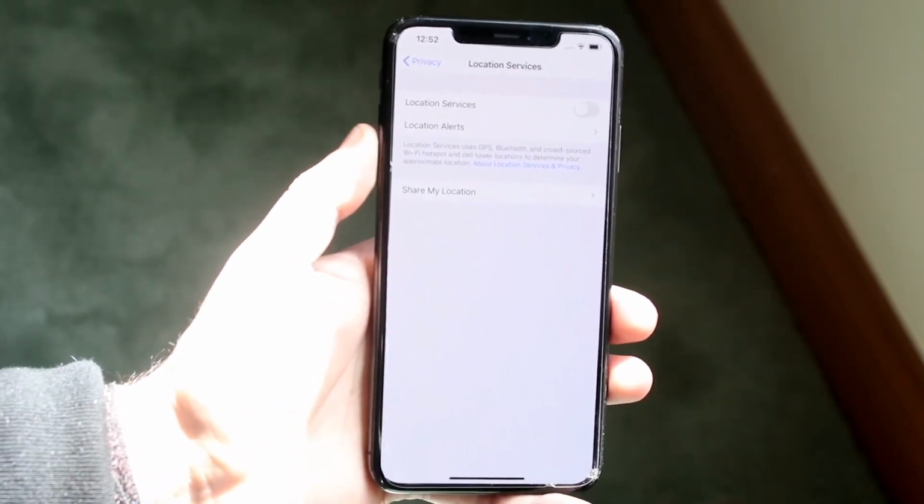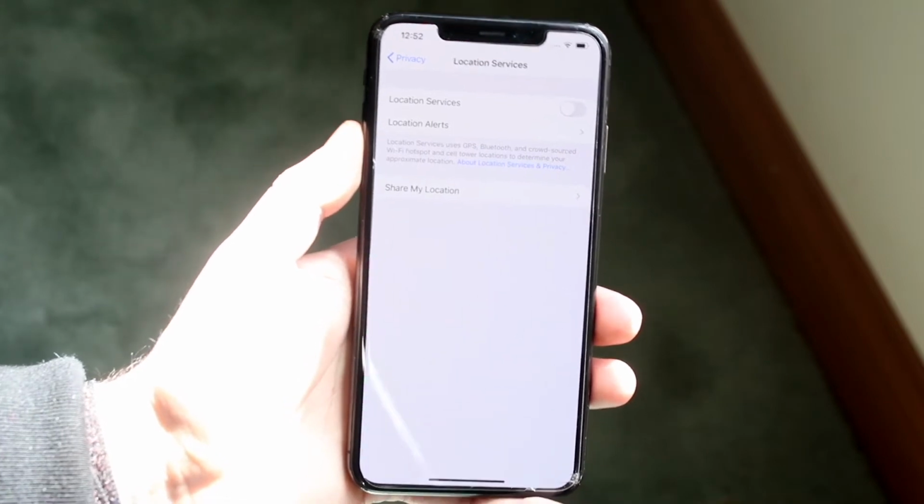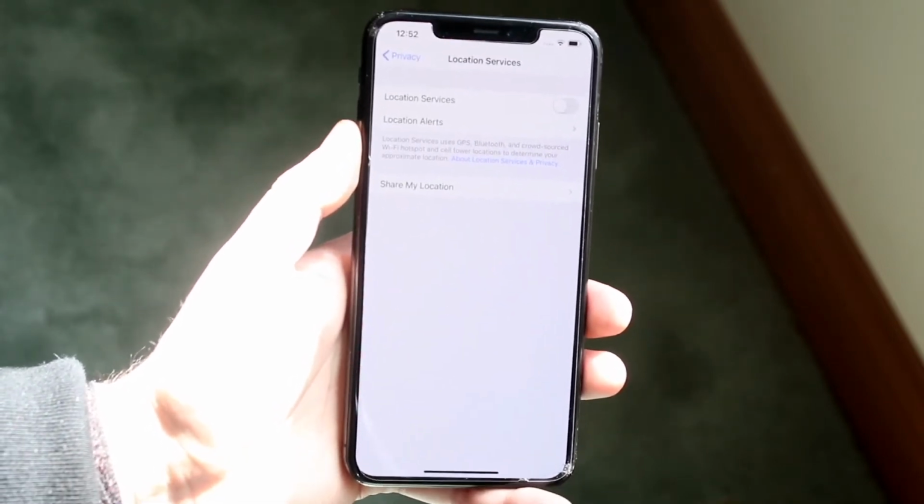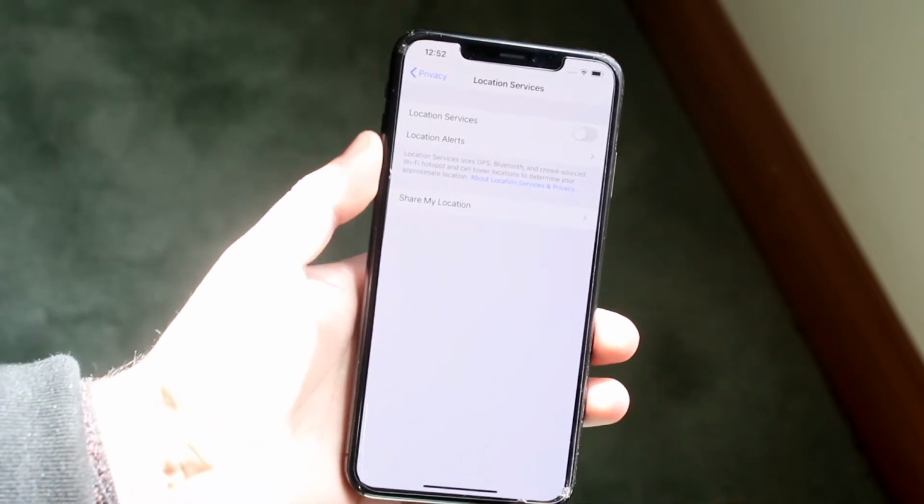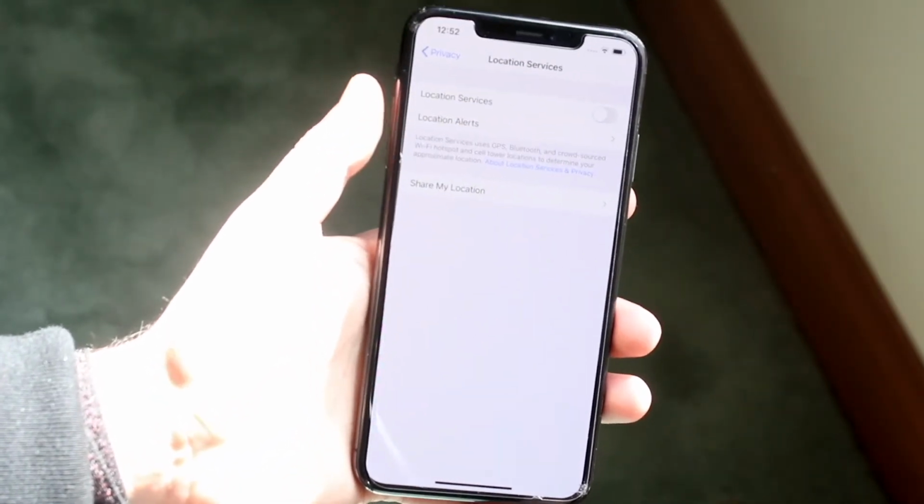That is the number one thing you need to do in order to actually fix this. If your Snapchat filters aren't working, if your Instagram filters aren't working, if for some reason Google Maps or Apple Maps aren't working, it's probably because of this. You want to make sure this is enabled.